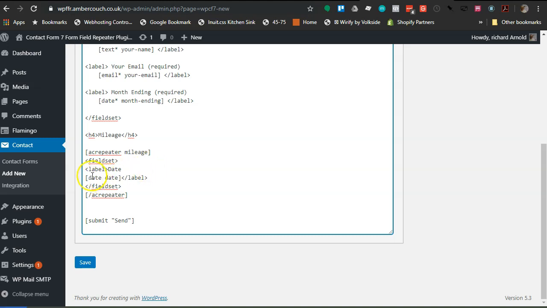And then we'll also need a reason why they travelled. So I'll just copy this, change it to reason for travel. This will be a text field, and we'll just give it the name of reason.